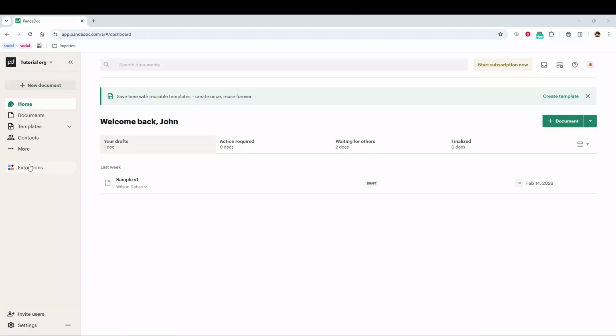In today's video, I'm going to teach you how to create document folders in PandaDoc. Organizing your documents is key to keeping your workspace clean and easy to manage, especially as your library of files starts to grow. In PandaDoc, folders make it simple to separate things like proposals, contracts, templates, and internal documents so you can quickly find exactly what you need.